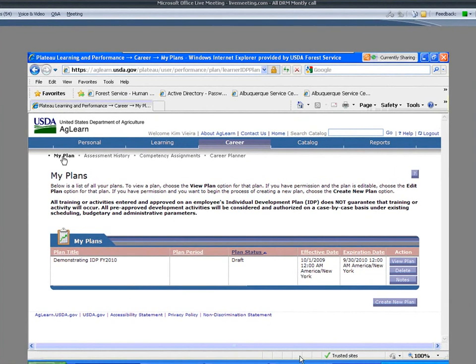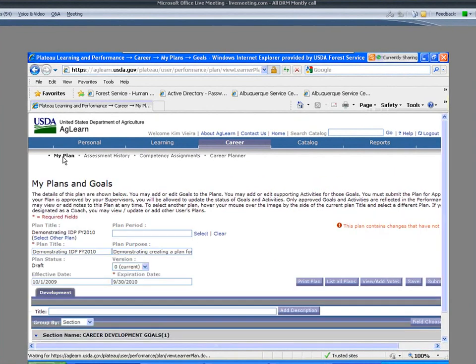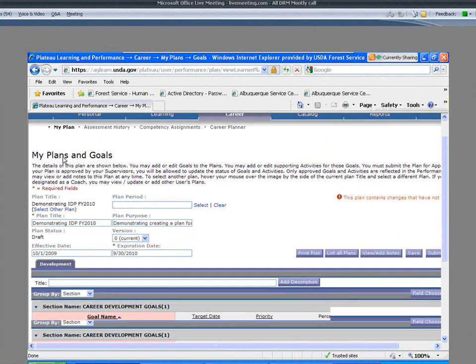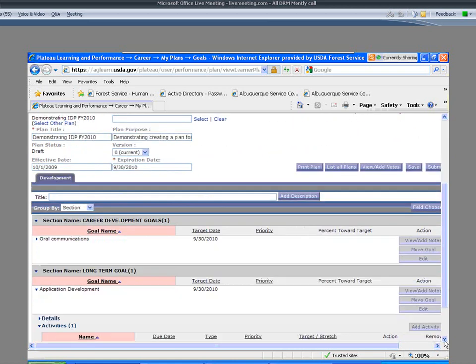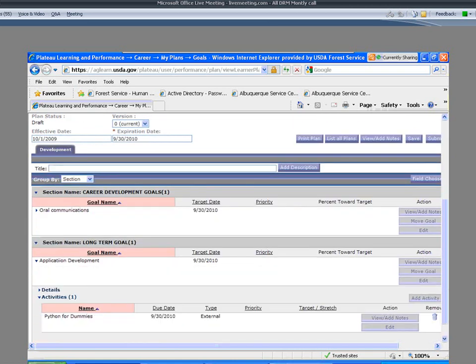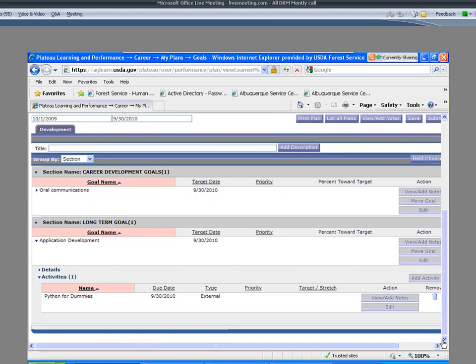So we're going to view this plan. And you can see, as I scroll down, that it has a name, no plan period for me yet. It has a purpose, demonstrating creating a plan. But the main guts of this thing are 2 goals, and each goal has an activity. Actually, this one should have an activity, and I'm going to show you how to add that.